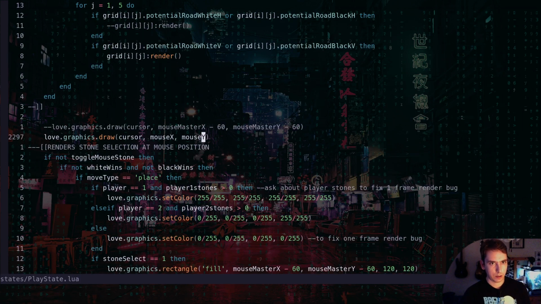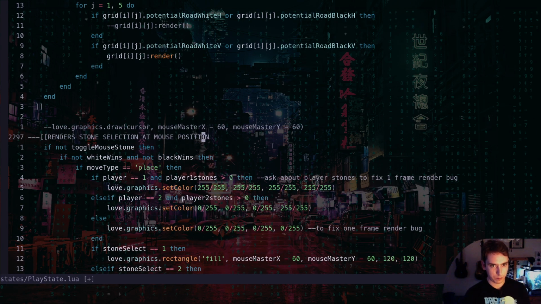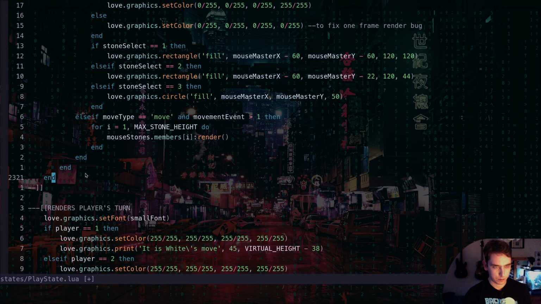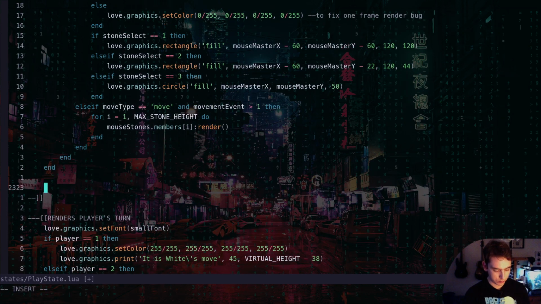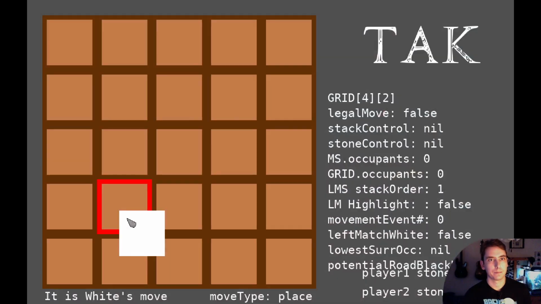We gotta render it, maybe we gotta render it after our stones. That would make sense. There we go. We got a little cursor. It's not in the middle exactly.